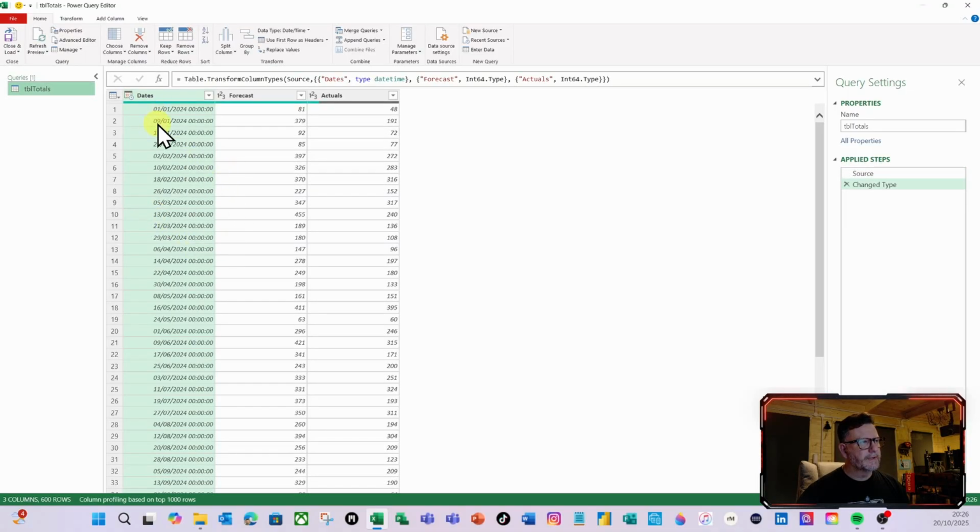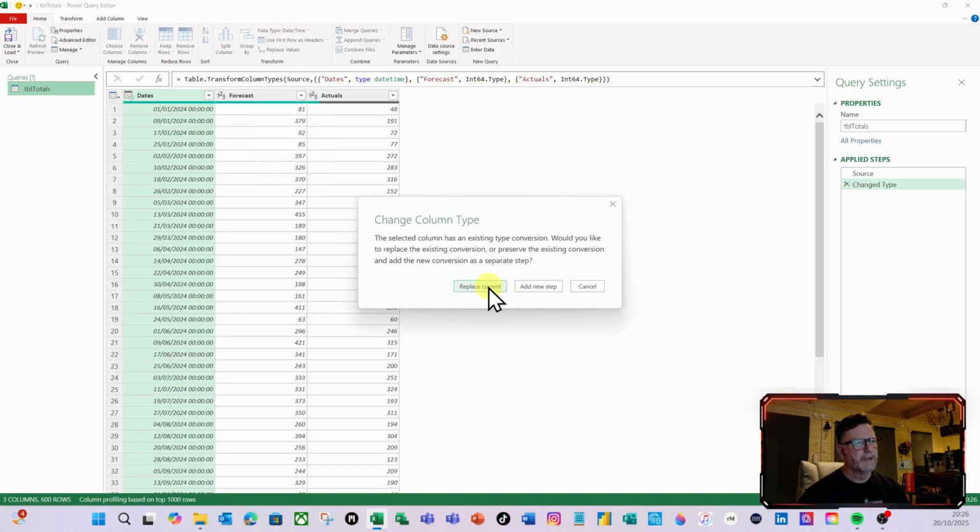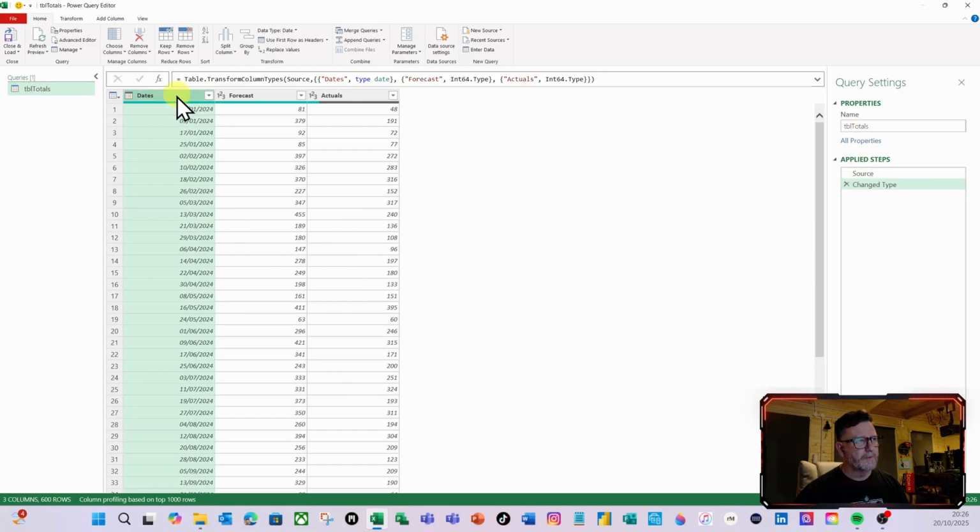Now you can see it's got dates and time. So with that still selected, on the home ribbon I'm going to change the data type from date and time to just date. I'm going to replace current. Now remember, Power Query doesn't change your source data. I'm just changing the current step that we're on here and replacing it with this type where it made the change types.